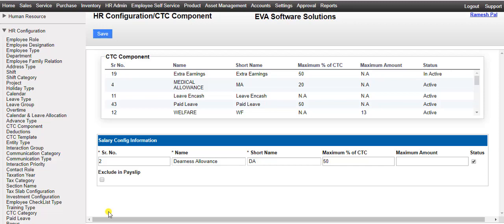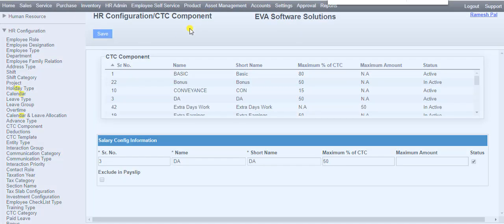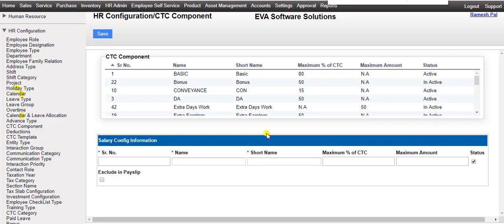After entering all the details, click on Save button present on the top of the screen. Once you click on Save button, the earning component will be created in the system. Similarly, you can create multiple earning components on the same page.